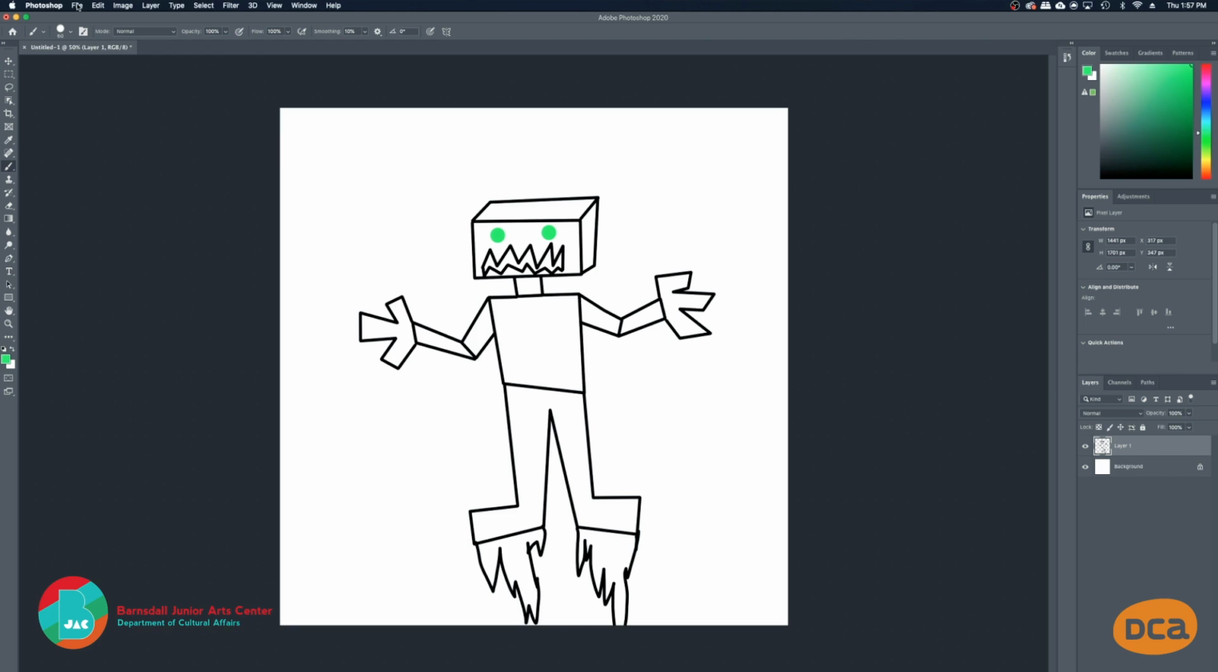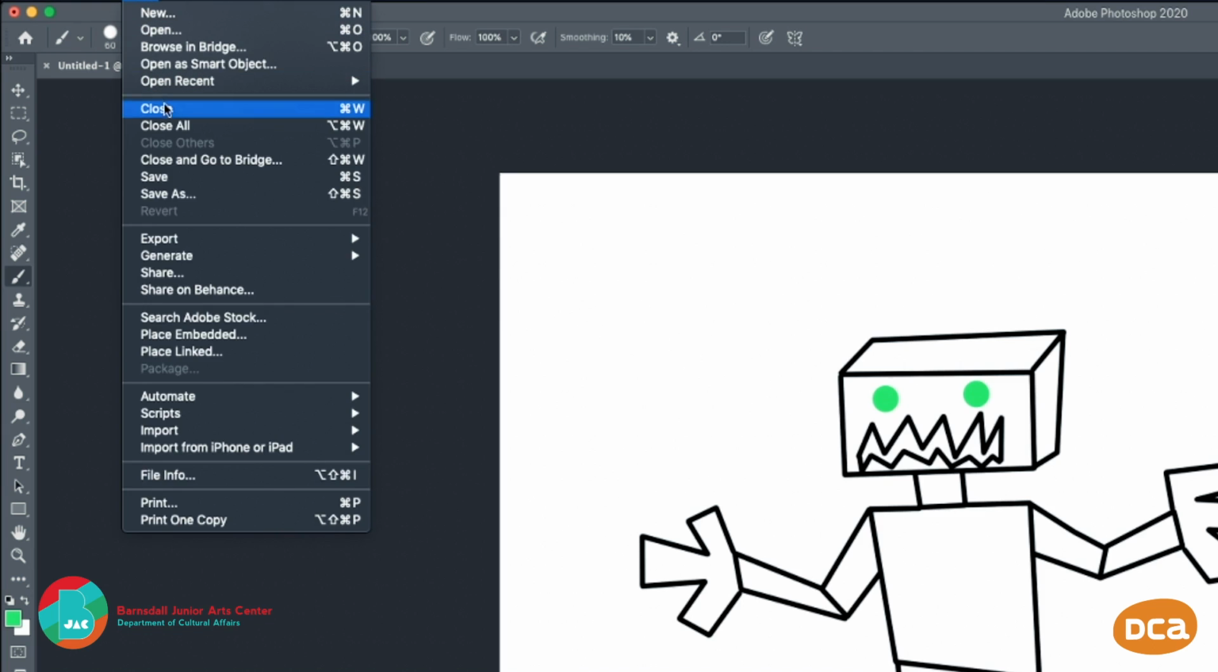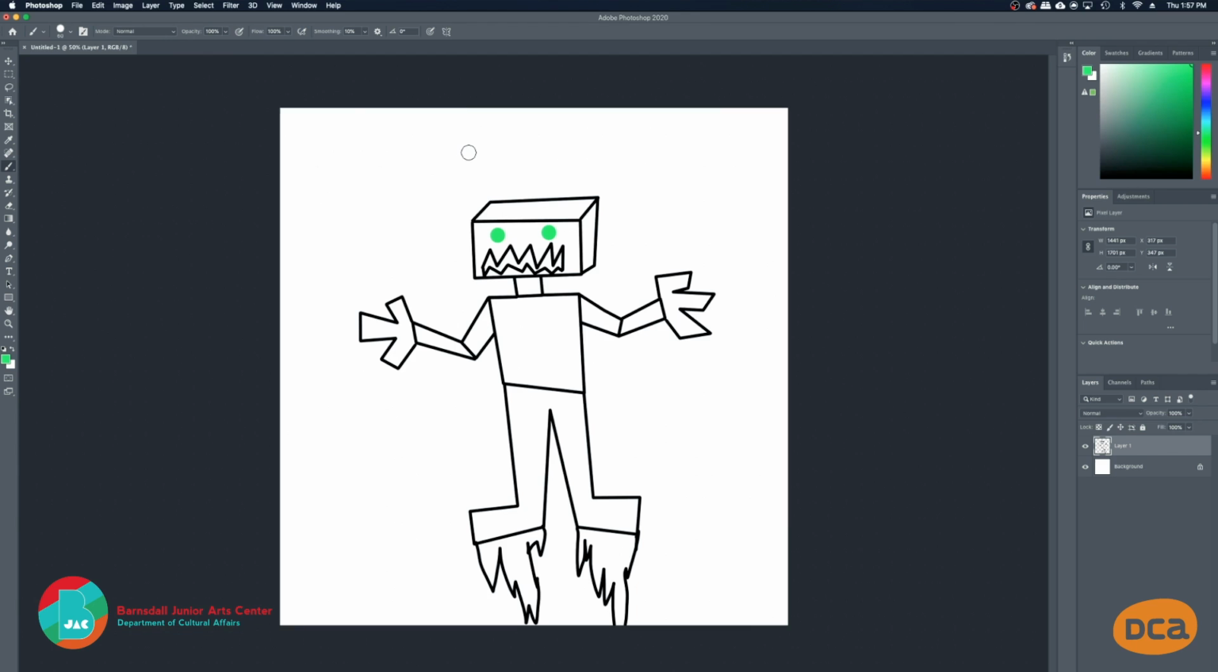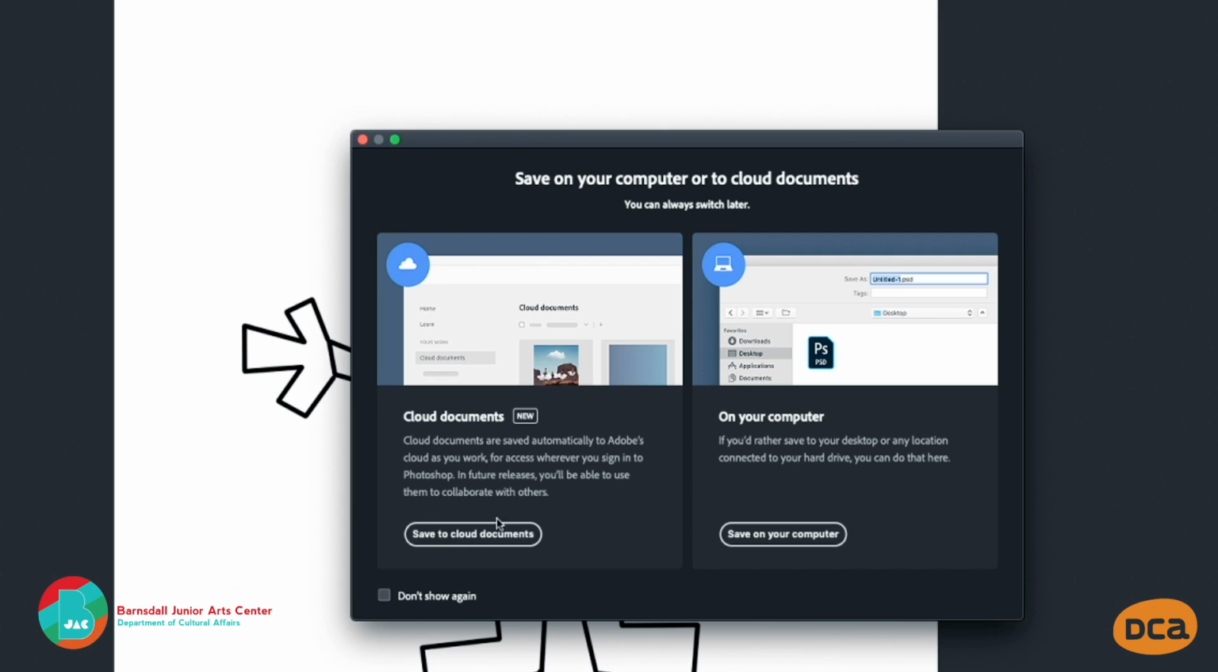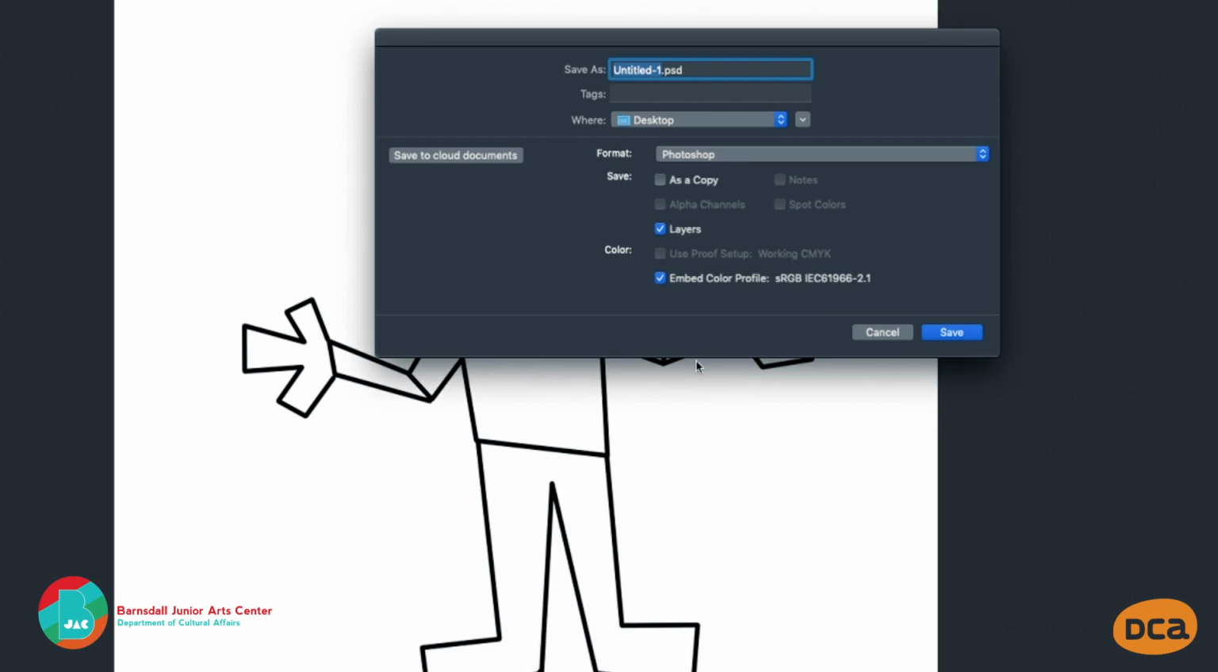Before we proceed, what we're going to do is save our work by clicking File, Save As, or if you want to do the hotkey on the keyboard, you hit Command S, and that will bring up your save. You're going to have two options. One, you can save it into the cloud, which we won't get into today. We're just going to save onto the computer. And when that comes up, we're going to have a few options to click. We can name our work. I'm going to name it Fun Robot.